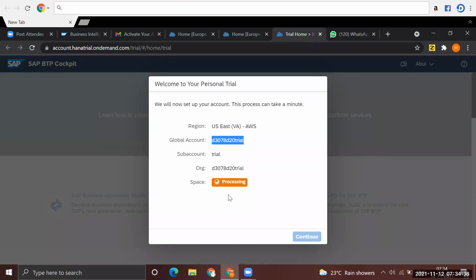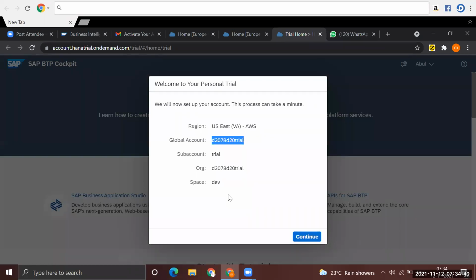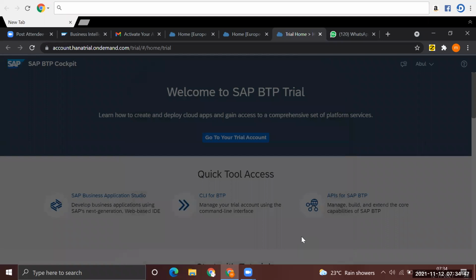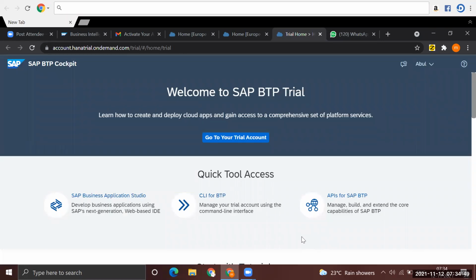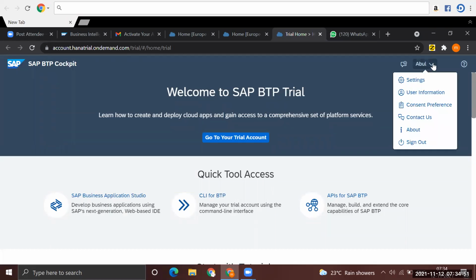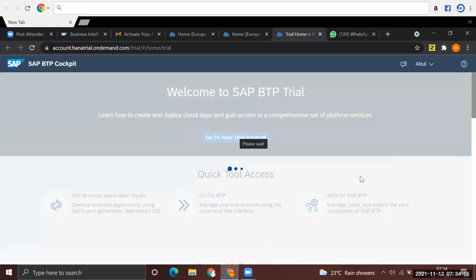So now see, this is the organization name. Under one global account, you can create n number of sub accounts, and see here one space also created here. What is that space name here? Development space here. Now click on continue here. So once you click on continue, now enter into this here. So trial account here, your trial account now.